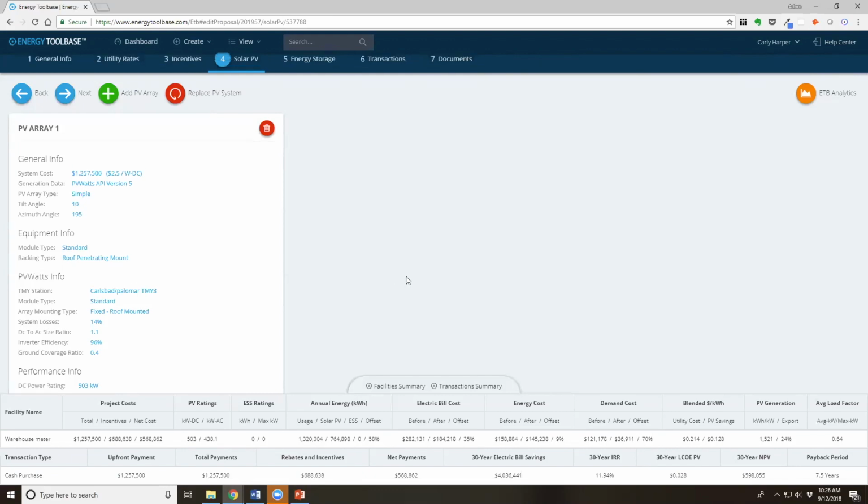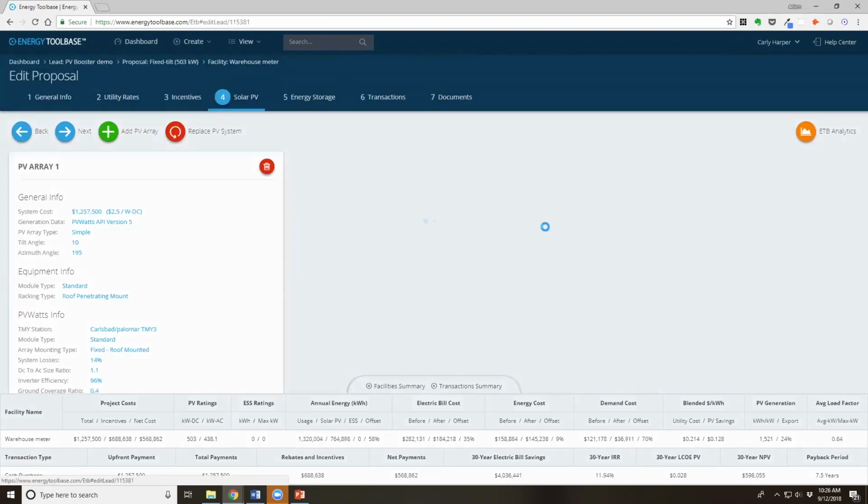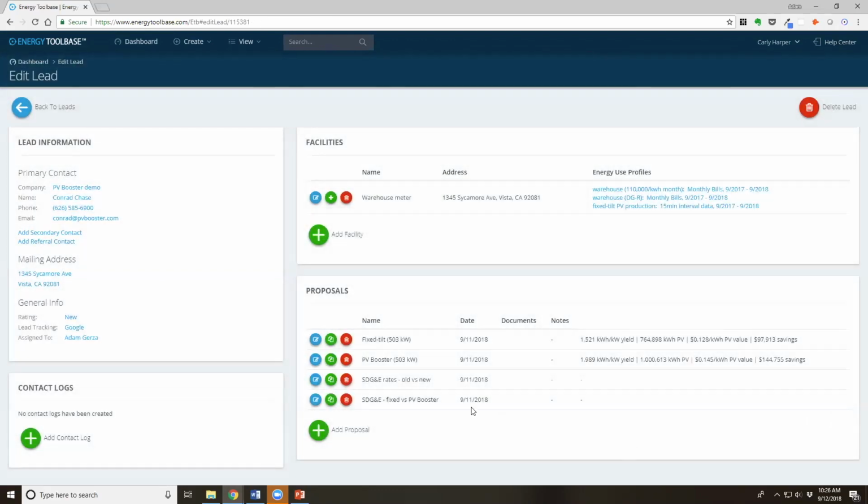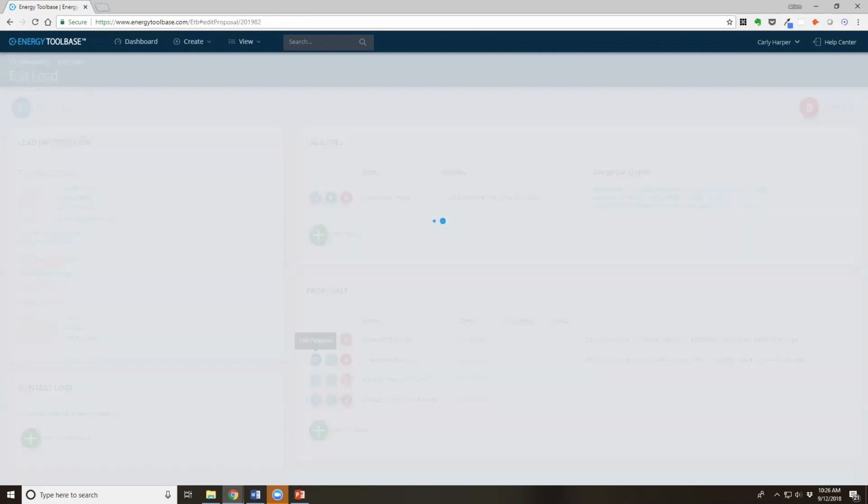Okay, so that is the fixed tilt system. Let's step back out and now run a PV booster system, and then we'll have our comparison all set up.